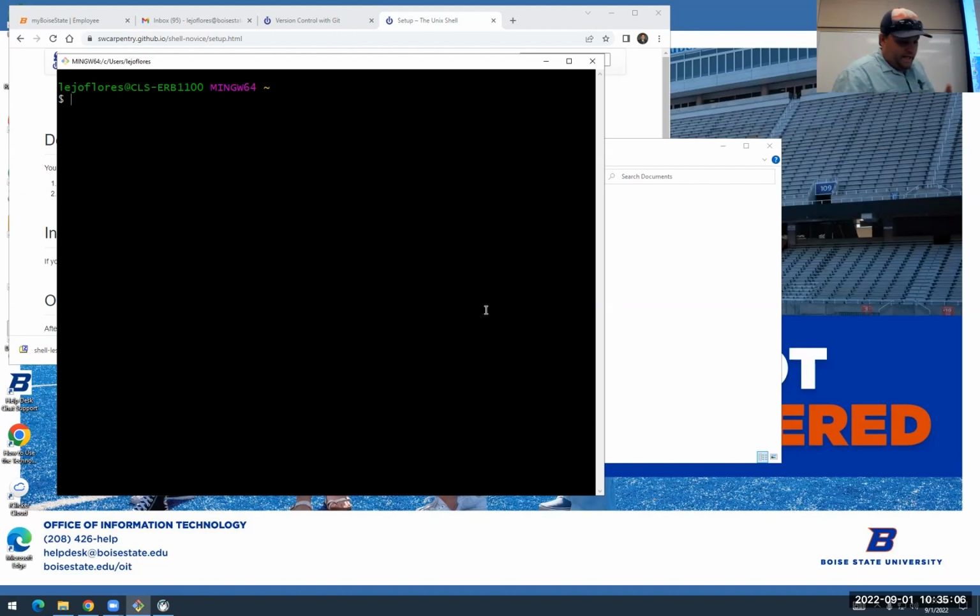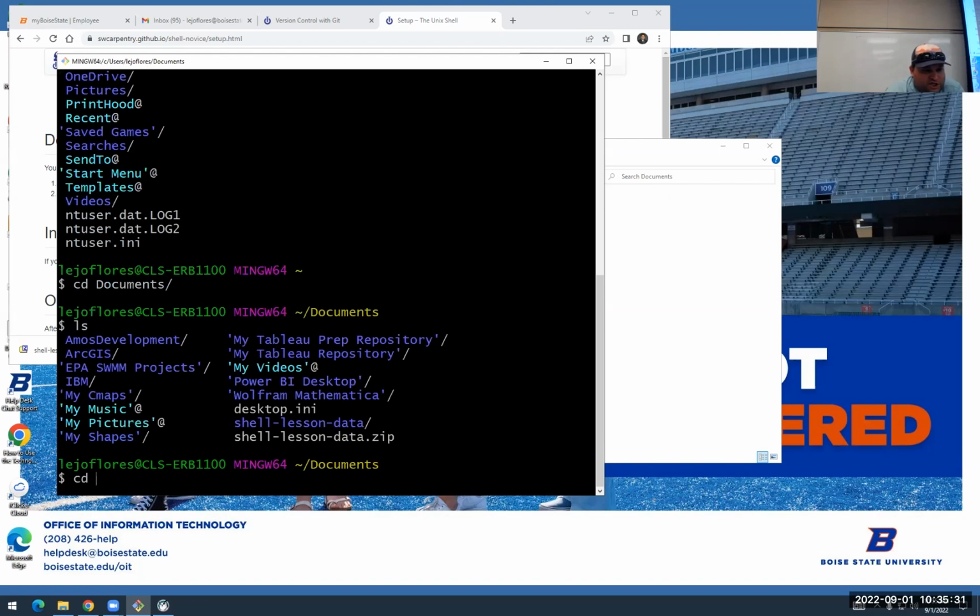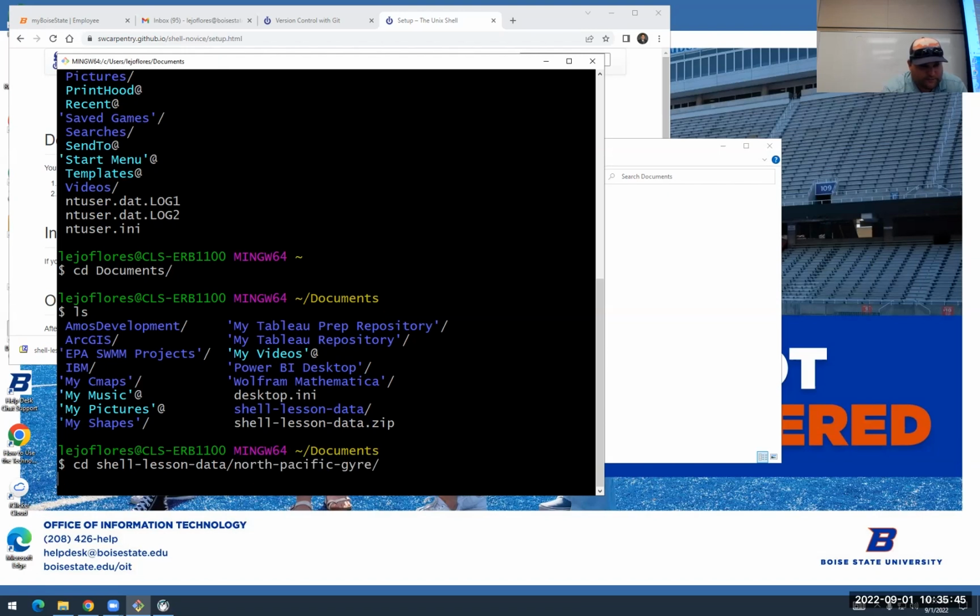Let's watch the screen. And I'll make this as big as I can. Okay, so I'm back now at my home prompt. I've downloaded those shell lesson files again. I'm going to navigate to that directory where those data files are. So let's see where I am. They were in documents, so cd documents. They're in shell lesson data. And I know that within that folder, they're in the North Pacific Gyre folder. So I'm just going to navigate all the way there with one cd command.